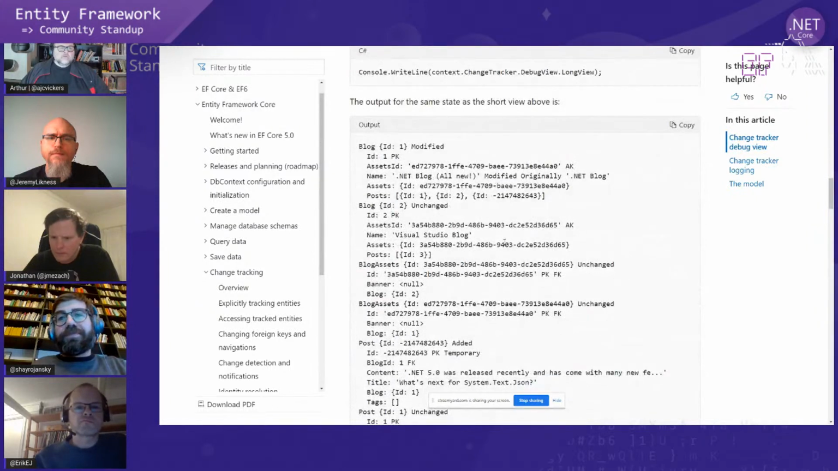There's also a long view that gives you more detail. It basically includes all of the property values. So you can see here we've got this blog and it's modified. And then for the name, this is the property that's been modified, and this was what the original value was. So when you call save changes, this is what's going to be sent to the database. So again, this is super useful for figuring out what's going on.